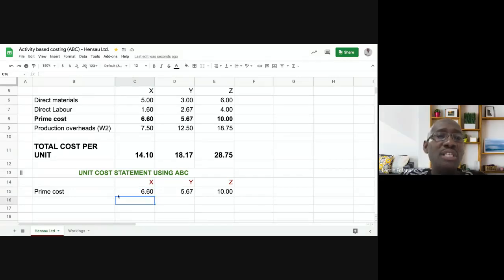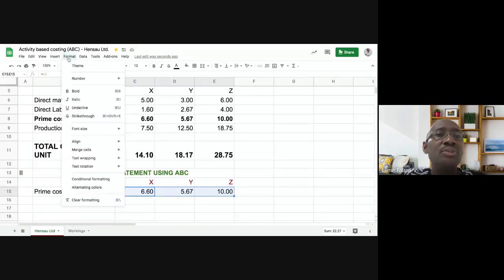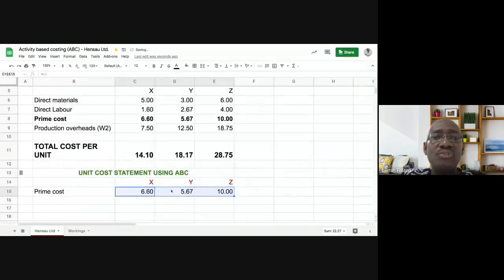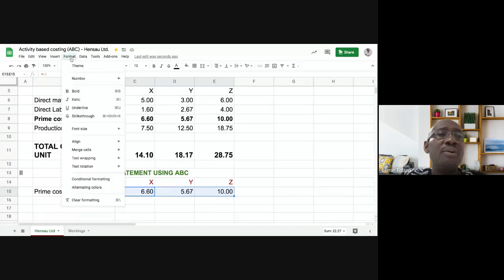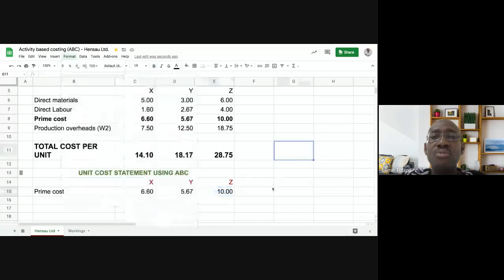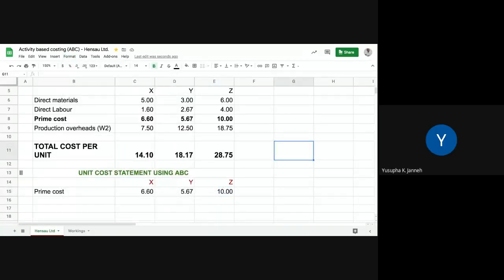Okay. What you must have done is this. When you go to format, you said number. You must have formatted it using the accounting format or the currency format. So what you will do now is use the financial formatting. Once you highlight all, yes, you have to highlight all, go to format, number, and then choose financial. That will remove the dollar. Okay, it's okay now.